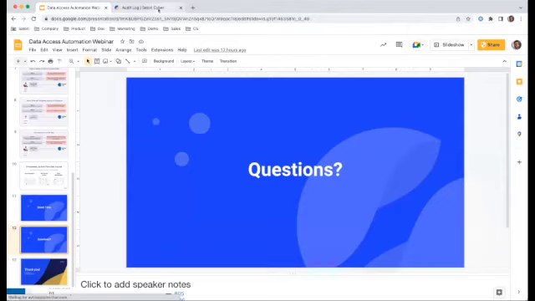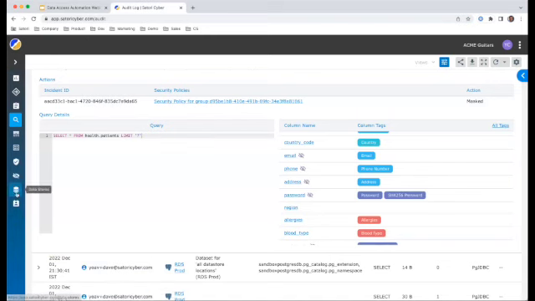Second question that we have here: what other databases are supported? We were very focused on AWS RDS Postgres in this example. We do have support for other databases. Let me show you a quick rundown.